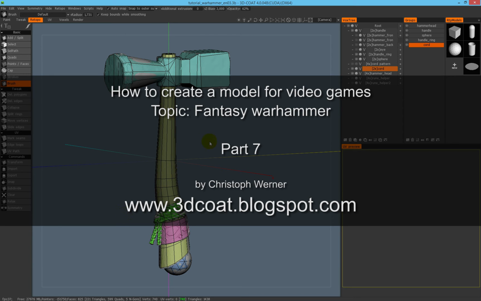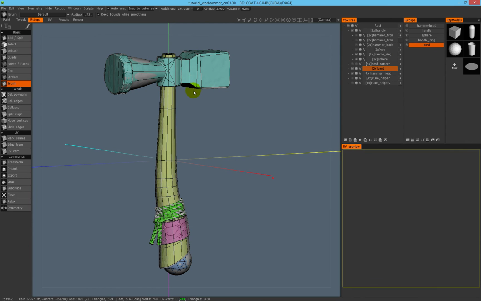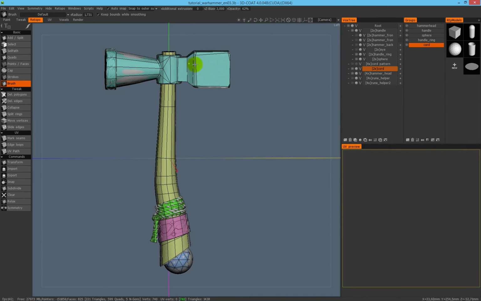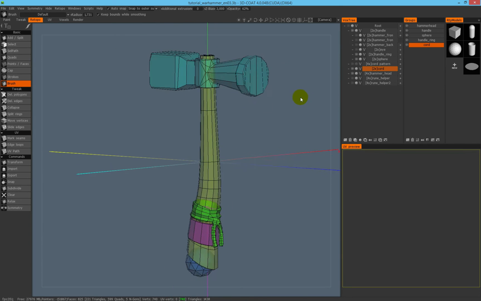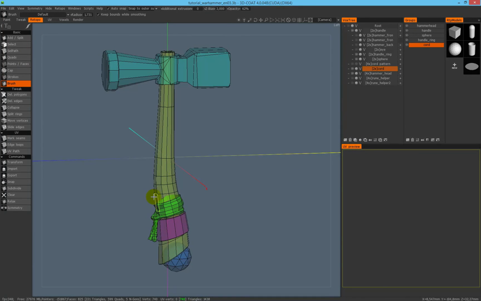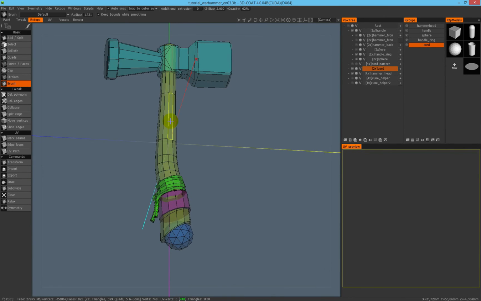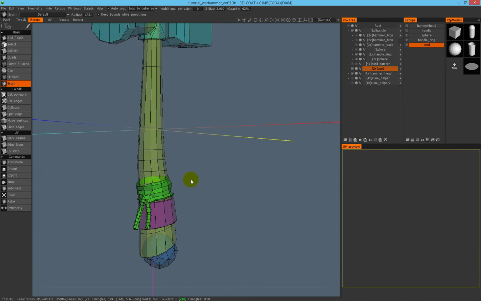Today you will learn how to retopologize the rest of the elements of this Warhammer. In episode 6 I started to create this Warhammer head here. This is this element. And today you will learn how to create the rest of the sub-objects of this Warhammer. I will show you some tools and the ways how to create all these things here.